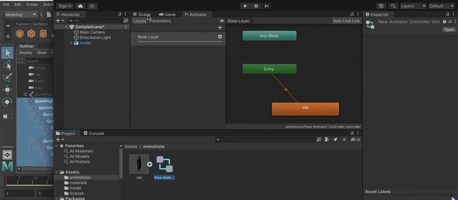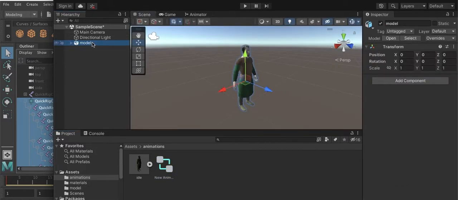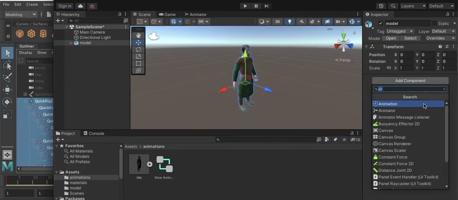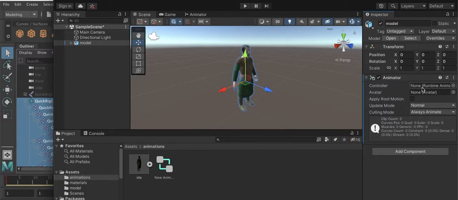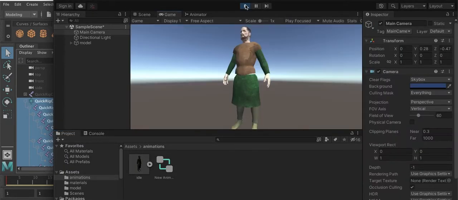Let's go back to my scene. I'm going to select my character. And I'm going to add component to the character. I'm going to add an animator. And in that empty controller box, I'm going to drop in my animator controller. Okay, so now if you hit play, it should all be connected. You can see that my idle has been attached.